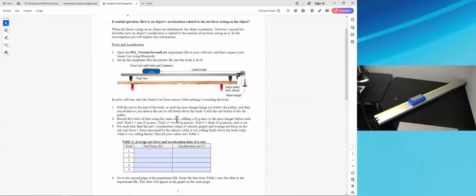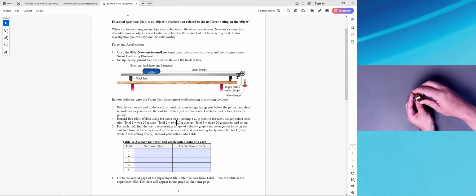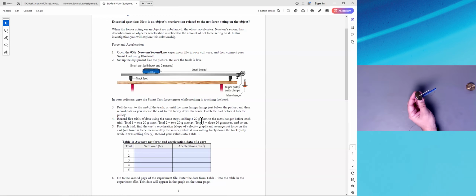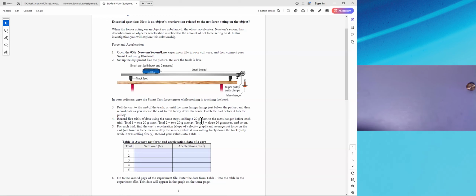Now we're going to essentially put the cart at the far end of the track, and we're going to connect it by a small thread to a hanger that has varying amount of mass on it. We're going to start with a 20-gram mass as described here in step 4. And we're basically going to record data where we release the cart and let it speed down the track, accelerated by this hanging mass.